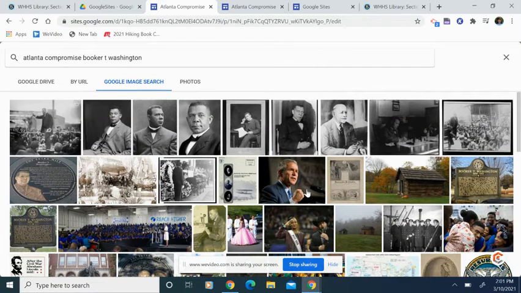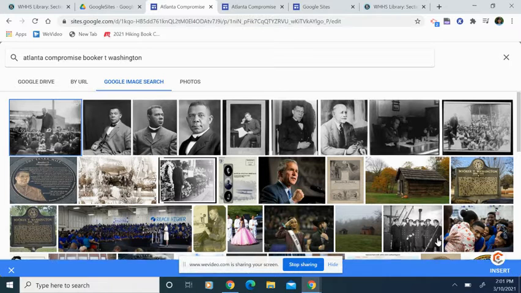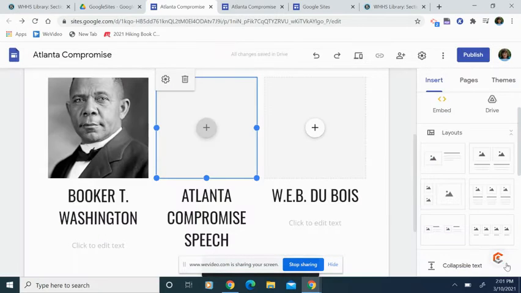Like here's George Bush. There's some modern pictures here. You want to get something that's historically accurate or that reflects your subtopic. So here's Booker giving his speech. So I'm going to insert that in.